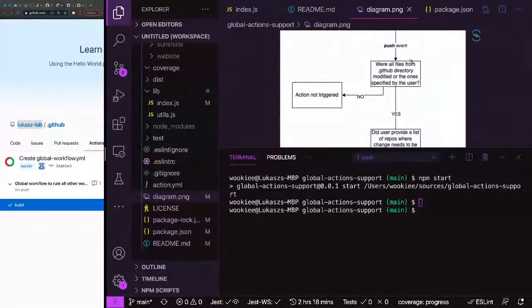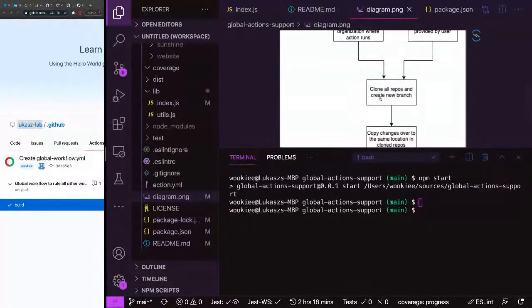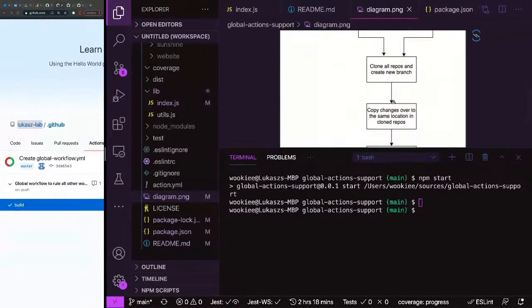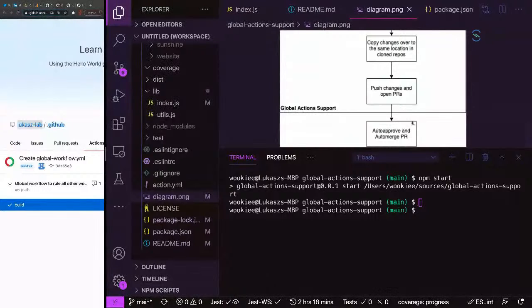Looking at the diagram from the very beginning, we did this. We went this way. We got that. So it's clone the repos. That's done. Create new branches, done. Copy changes over to the same location in cloned repos, done. Now we just need to do the push and open the PR. And let's see if we're gonna make it today. I was thinking that I'm too tired and wanted to finish, but I want to complete all the steps now. If it's just one left.